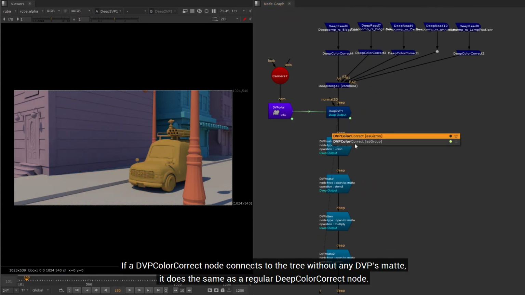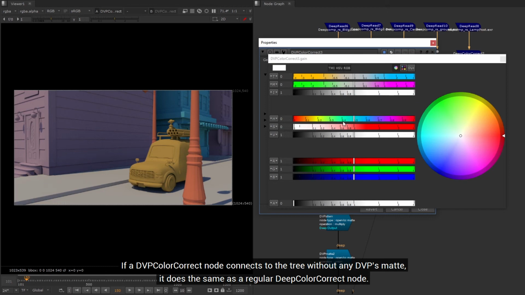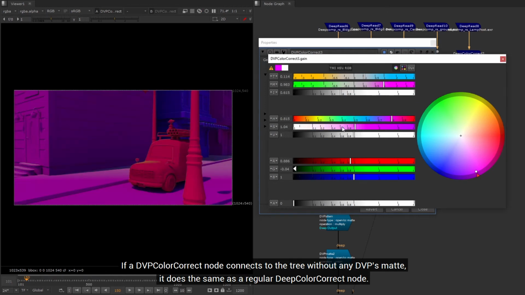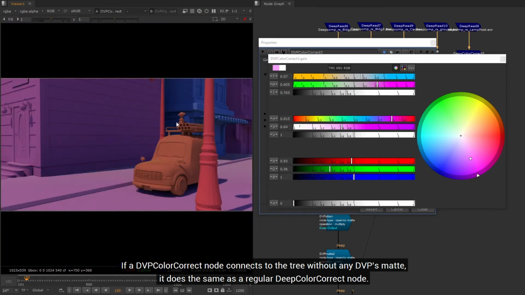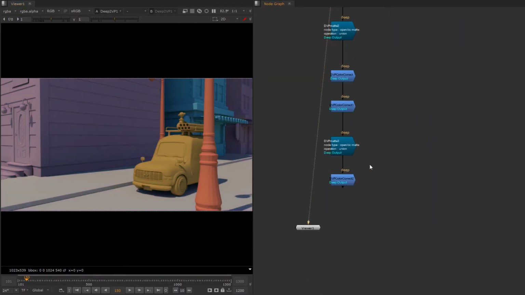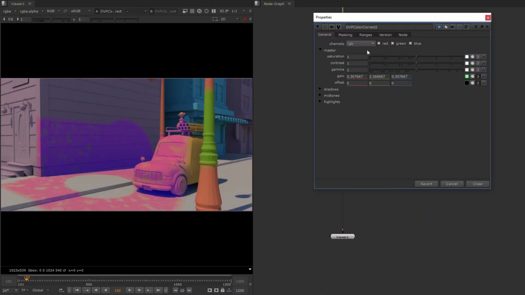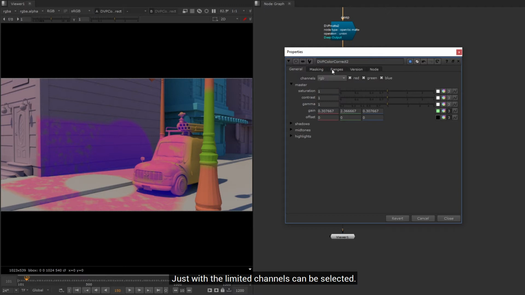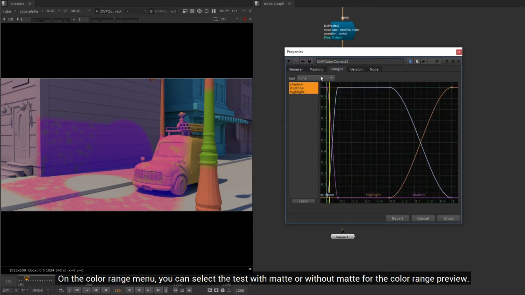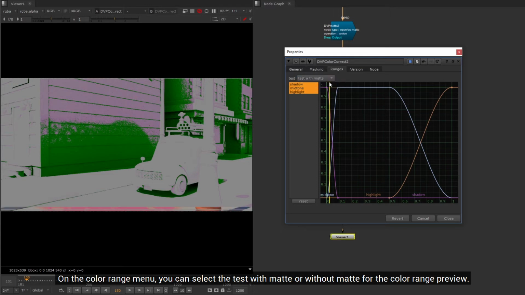If a DVP Color Correct node connects to the tree without any DVP mat, it does the same as a regular Deep Color Correct node, just with limited channels that can be selected. On the Color Range menu, you can select the test with mat or without mat for the Color Range preview.